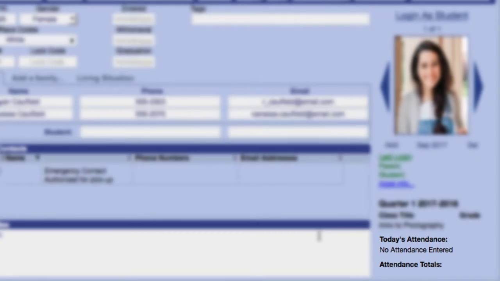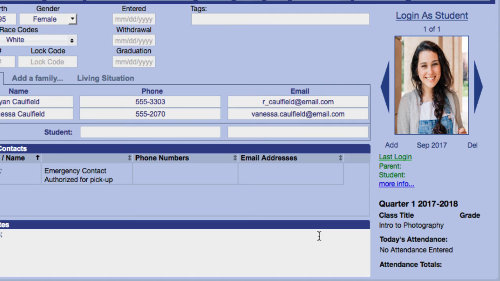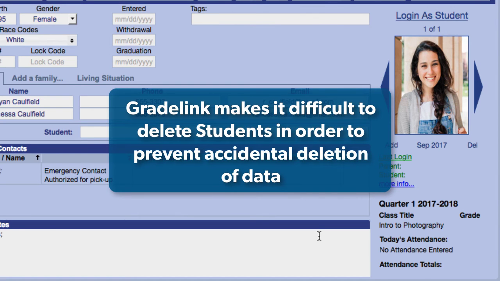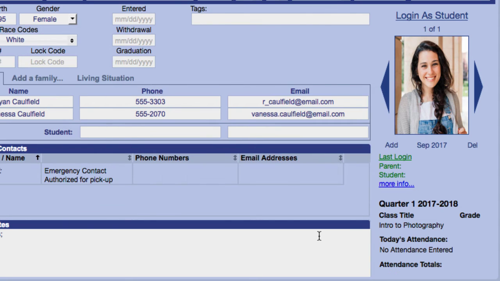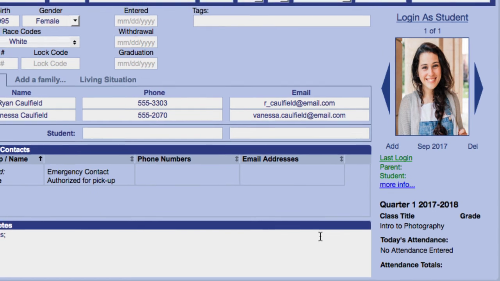If you have daily attendance enabled, you'll see attendance totals below the student's grades. When it comes to deleting student accounts, GradeLink intentionally makes it difficult in order to prevent accidental deletion of grade or attendance data. GradeLink will prevent you from deleting students unless a full administrator manually enables it in the Settings tab. We'll go over that in more detail in our video on GradeLink settings.